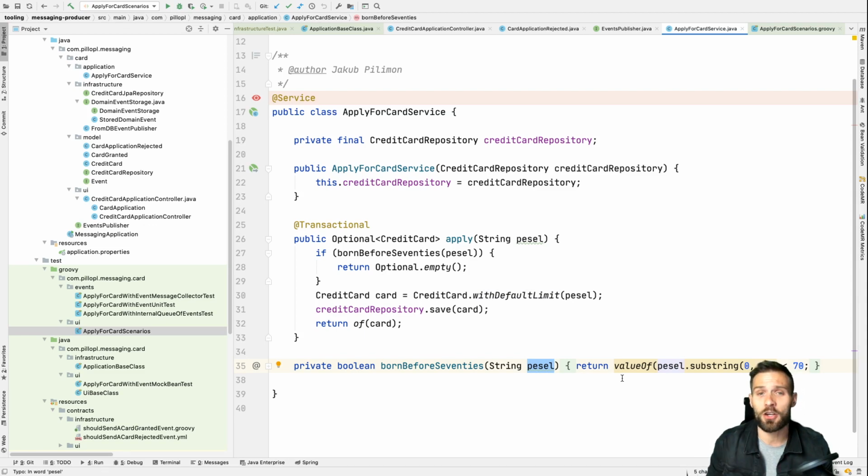This identification number is an identification number we use in Poland. It's called PESEL, and the first two digits of our PESEL stand for the year in which the client was born. So if that was less than 70, probably we shouldn't be granting the card, because the client wasn't born in the 70s or after. Very great risk checking algorithm, right?